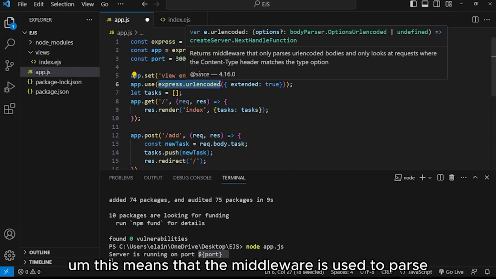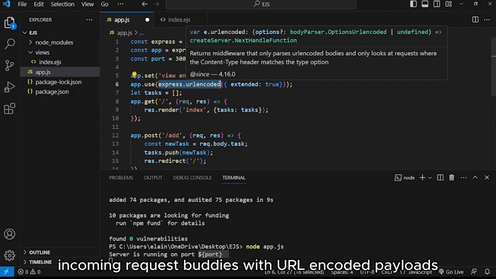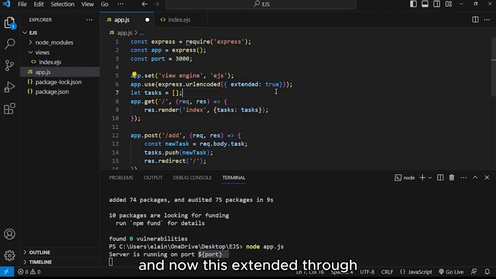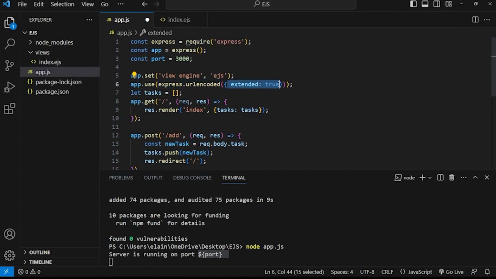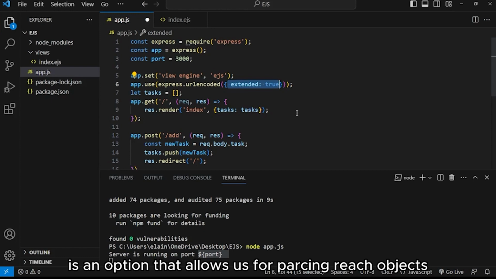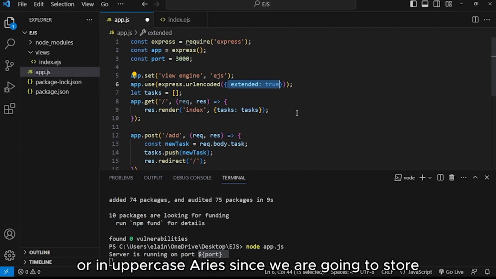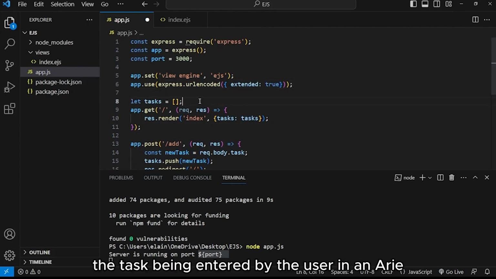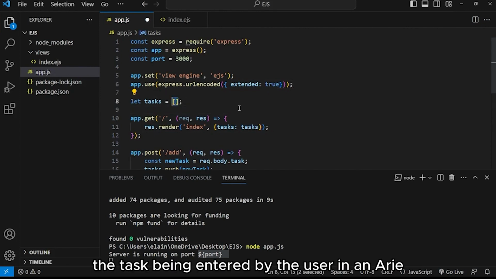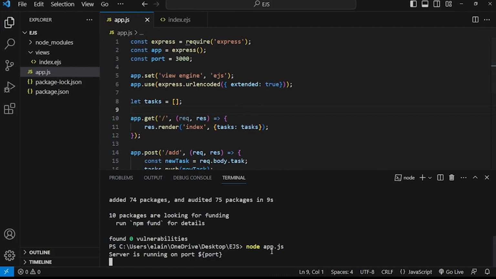This means that the middleware is used to parse incoming request bodies with URL encoded payloads. Now, this extended true is an option that allows us to parse rich objects, or in our case, arrays, since we are going to store the tasks being entered by the user in an array. So let's try running this again.